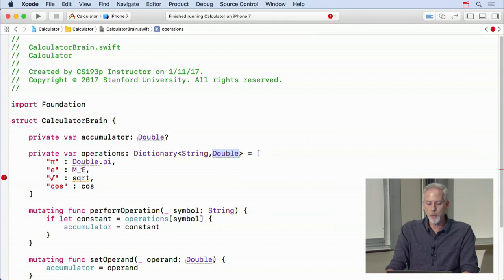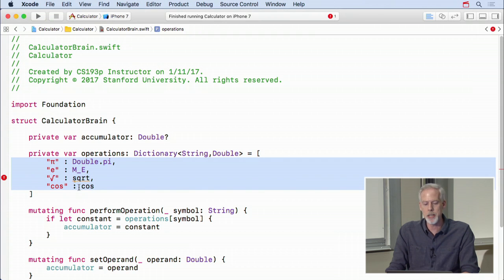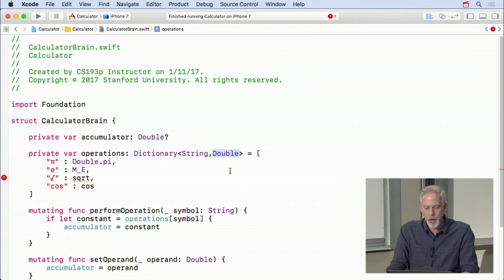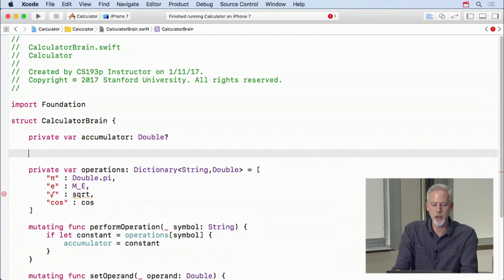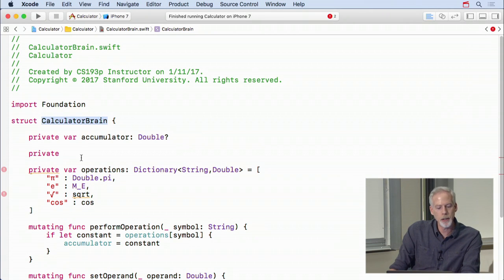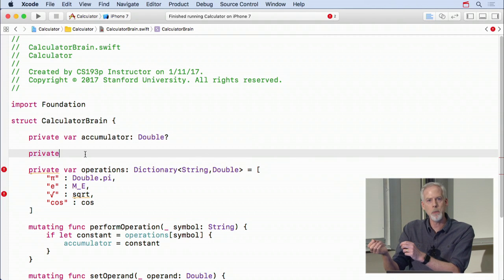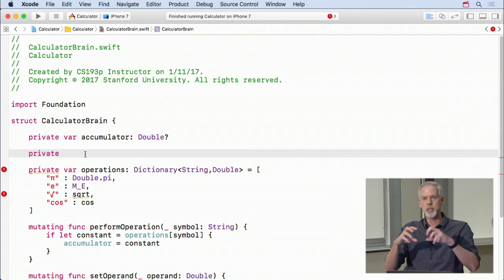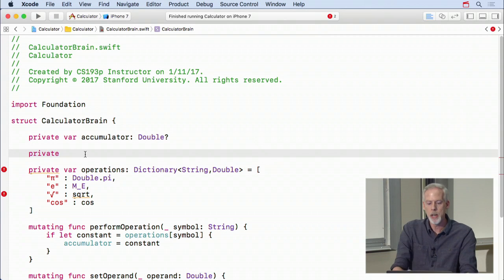If we want a dictionary that has mixed things in it, we need to create a type that represents those mixed things. So that's what we're going to do. We're going to create a new type. This is going to be a data type that you may be somewhat used to from other languages, but you're going to see it's much more powerful in Swift. I'm going to make it a private type that's embedded inside my calculator brain. You can have types within types, and that's just a scoping issue, a naming issue. The name of this is going to be CalculatorBrain.Operation.